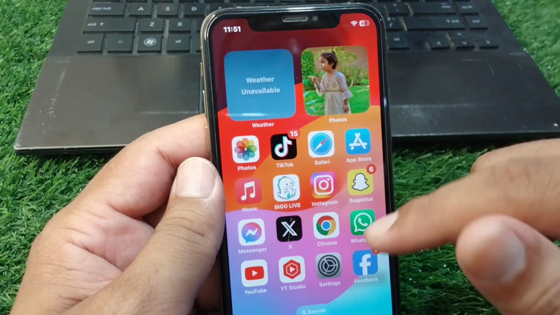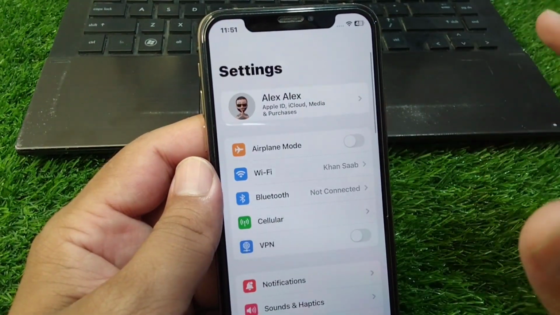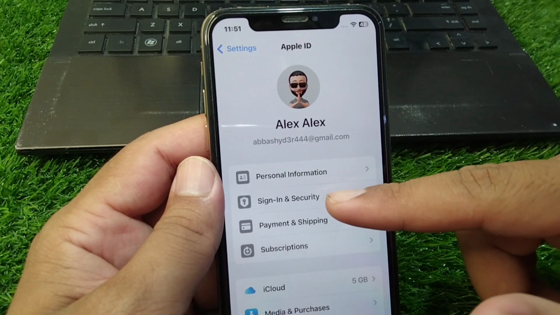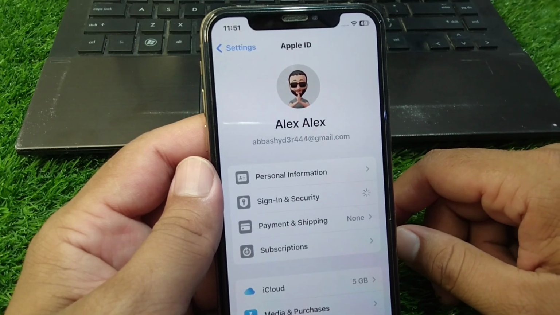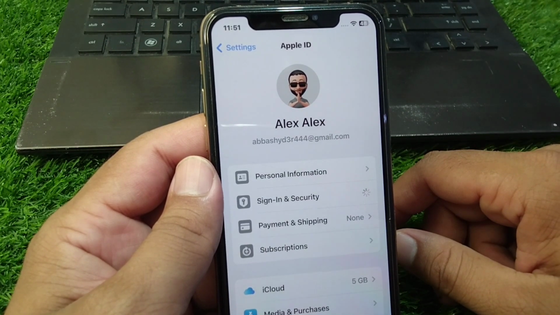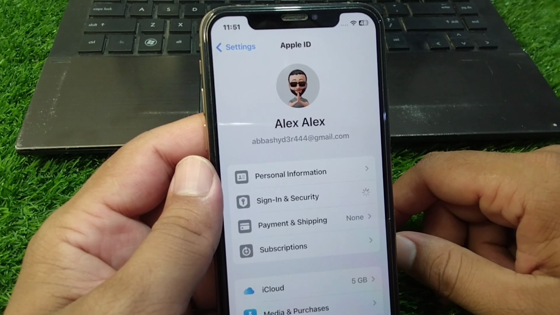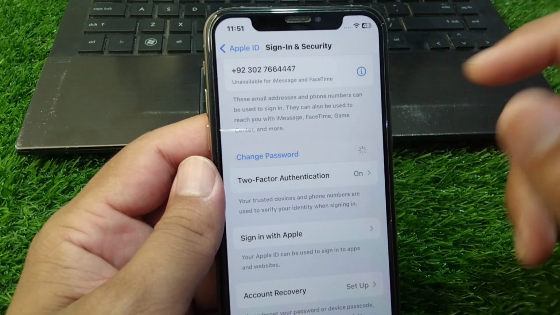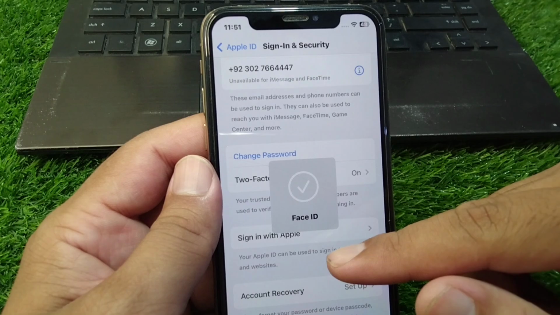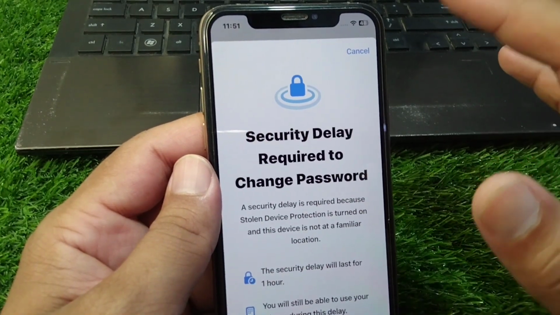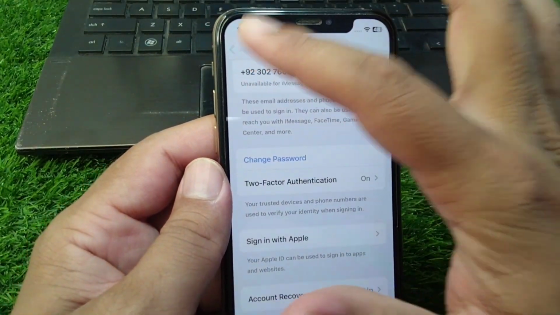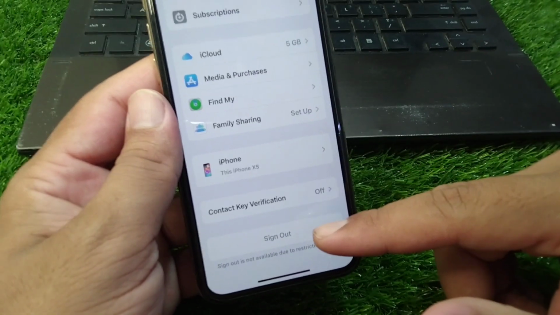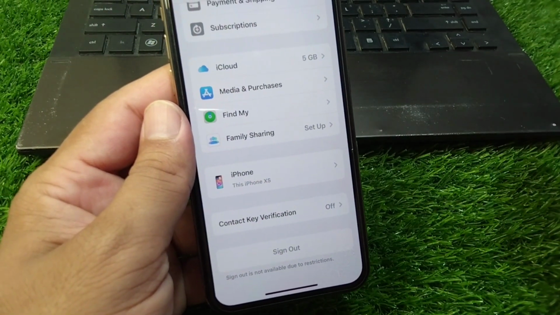So guys, first of all, open settings on your device and tap on your profile, and from here tap on sign in and security, and wait here for some seconds. So guys, from here tap on change password, and now you have to simply change your password for your Apple ID one time, and after this scroll below and sign out your Apple ID from your device one time as well.